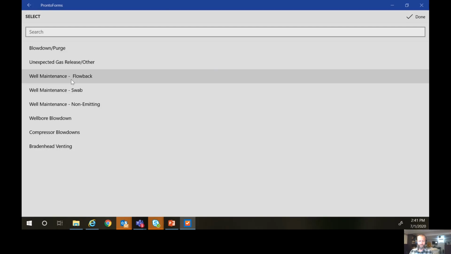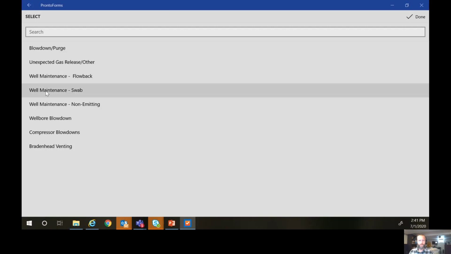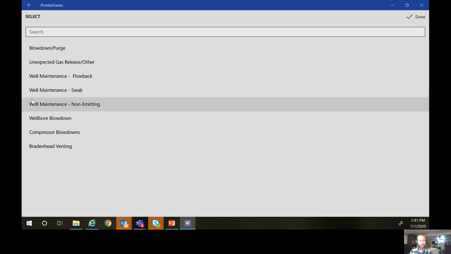There's the well maintenance flowback. In this instance, that means like unloading a well to return it to service. There's well maintenance swab, well maintenance non-emitting. This is really a category just to capture the good work that we're doing when we don't emit gas to the atmosphere, when typical practice might have involved venting gas to the atmosphere. We're collecting this data just so we can tell the state, hey, look at these good efforts that we're making.